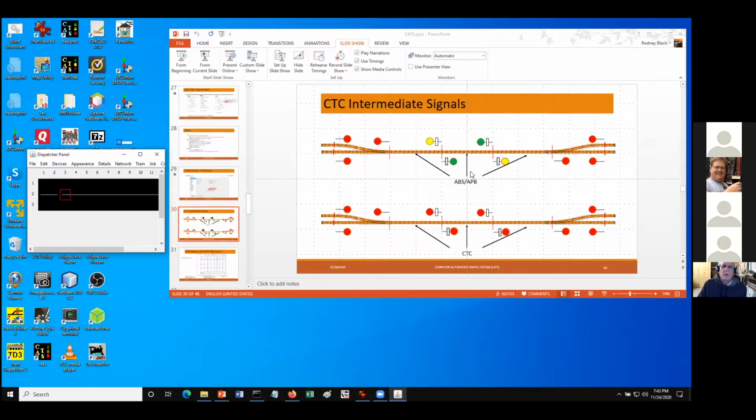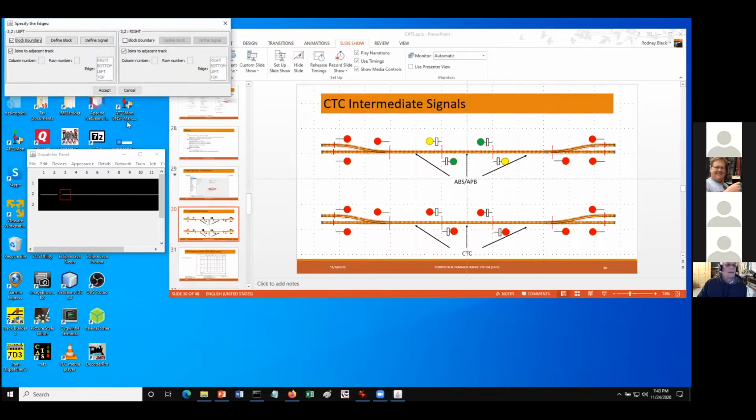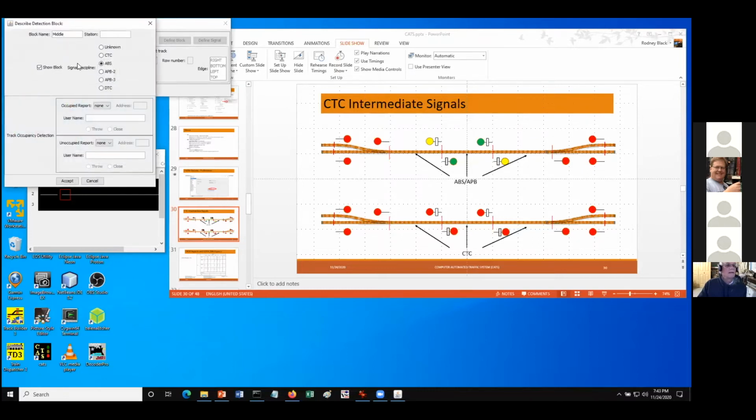I imagine you can find some prototypes that'll do one, and some prototypes will do the other. So the point here is that if you're doing intermediates and trying to decide what to do for your blocks, if you want them to look this way, then you make your discipline ABS or APB. If you want them to look this way, then make it CTC and CATS. One other thing I should mention is, let's go back and look at the block definition, and there's APB2 and APB3. In CATS, I had some ideas for what I thought they would do, but they would be different, but they're exactly the same, so you can select either one. It doesn't matter.